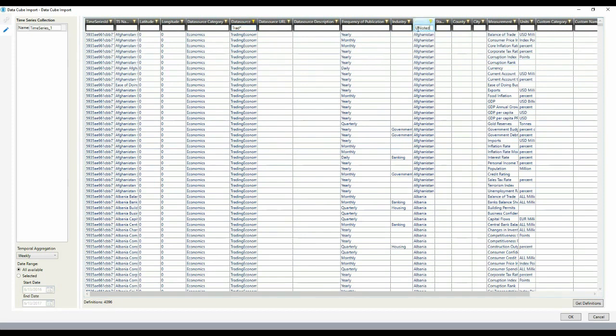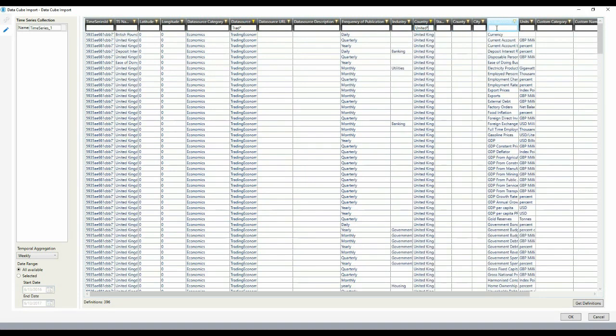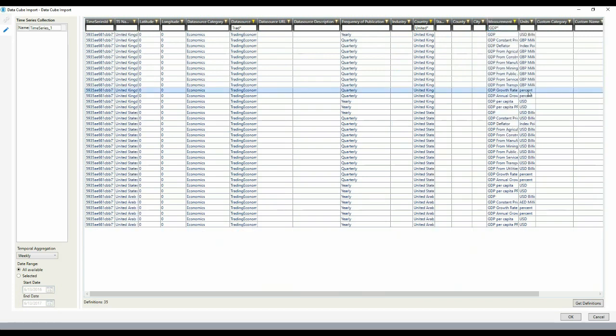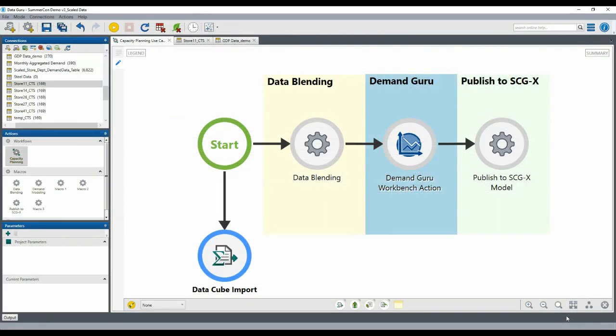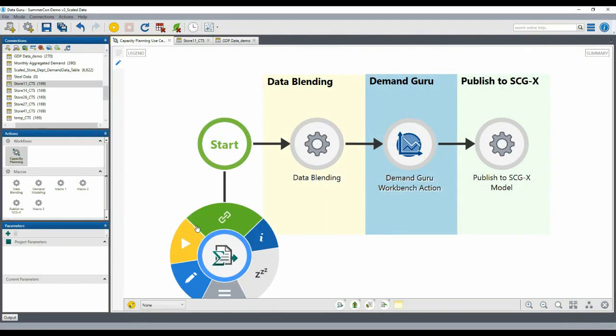I can also filter by country and narrow my search down to countries starting with United. And I can also look at measurements like GDP. And these are all the different time series available within the data cube for countries starting with United and have GDP information. So once I've configured that, I can say yes to this and very quickly run this action.